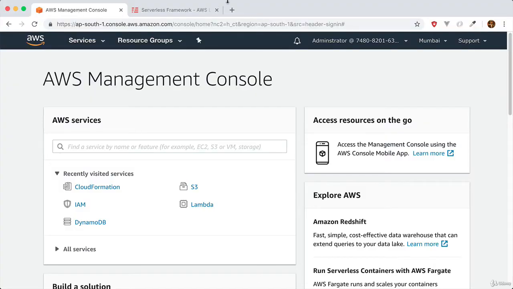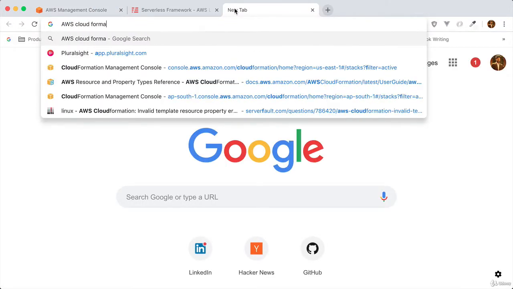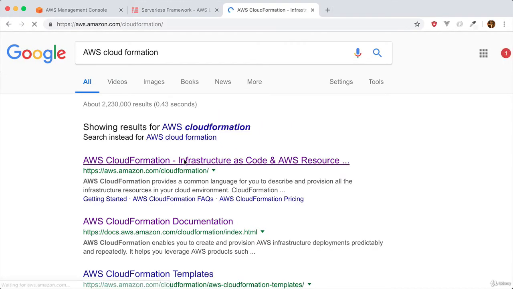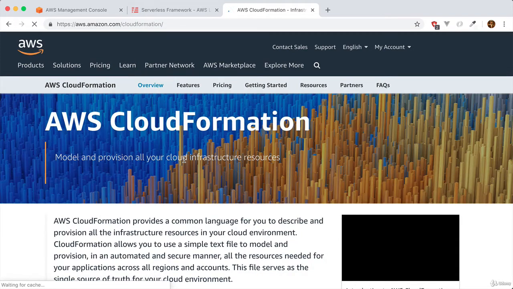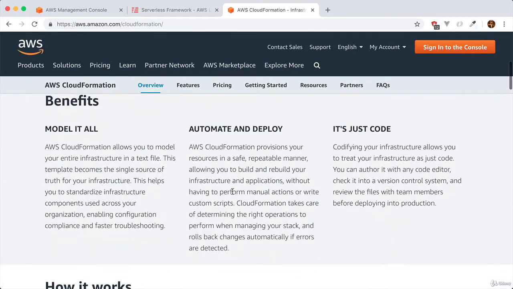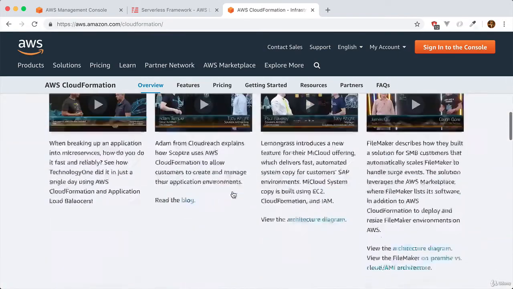So what is AWS CloudFormation? It is used to create this stack, like what type of resources you want to use. Do you want to use Amazon DynamoDB, S3? You have to specify all your resources in a single file. Then AWS CloudFormation creates a stack, like what type of technologies or frameworks or plugins or resources you are using.